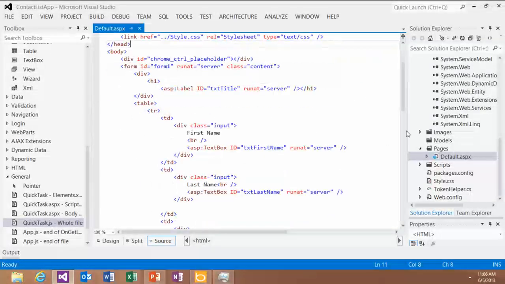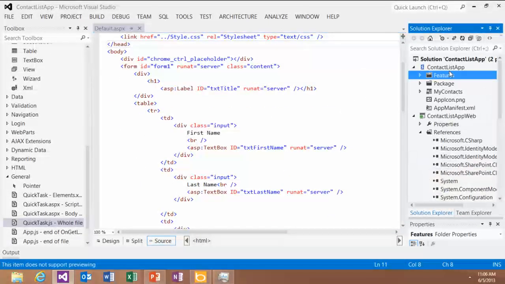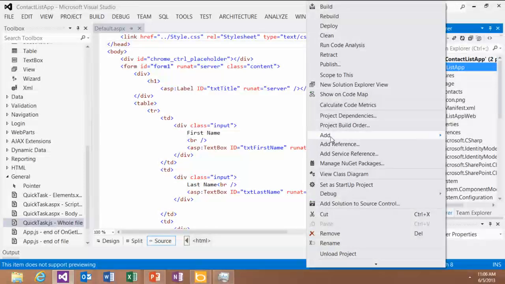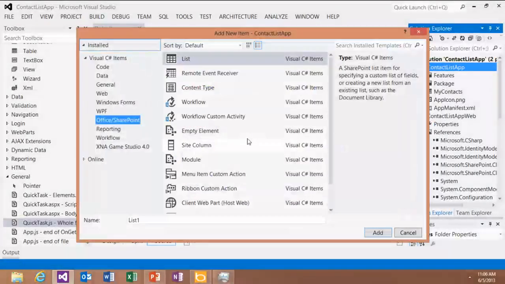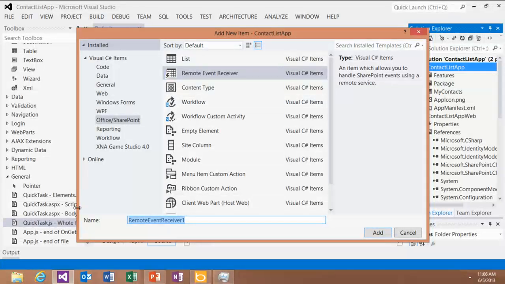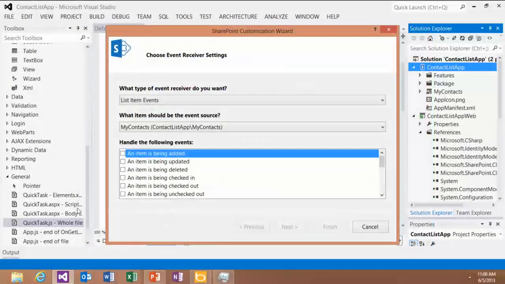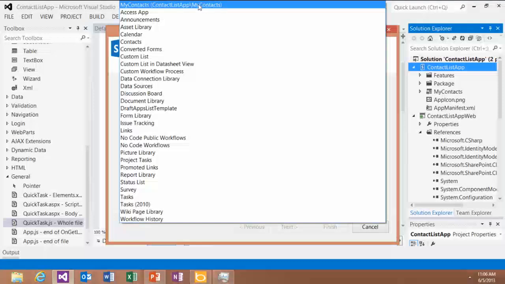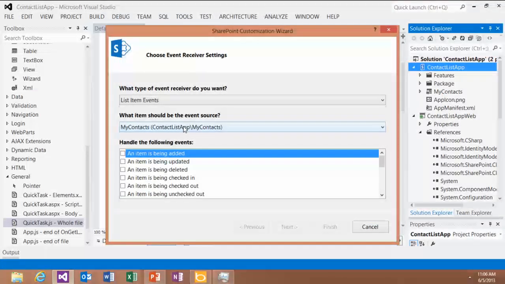So I want to add a remote event receiver that's going to do that processing, because I don't want it to happen on the client side. I want it to happen on the server. So I'm going to call this remote event receiver item added. I can pick the kind of list item events or list events that I want to create. It knows that there's only one list in my app, so it's going to choose that by default, but it also provides me with access to the other lists that it could respond to events for.